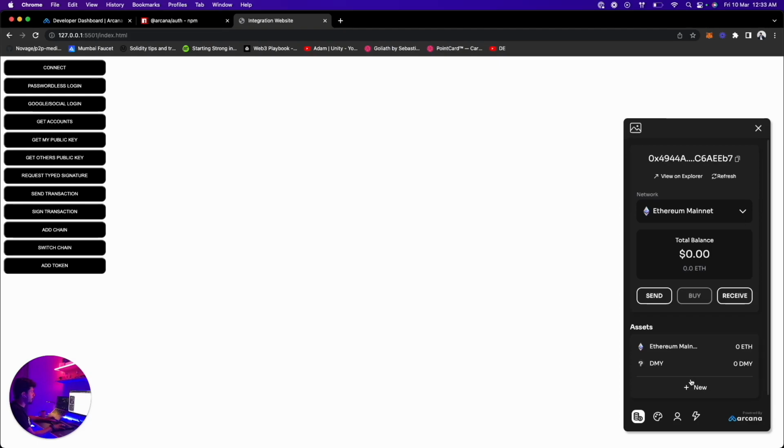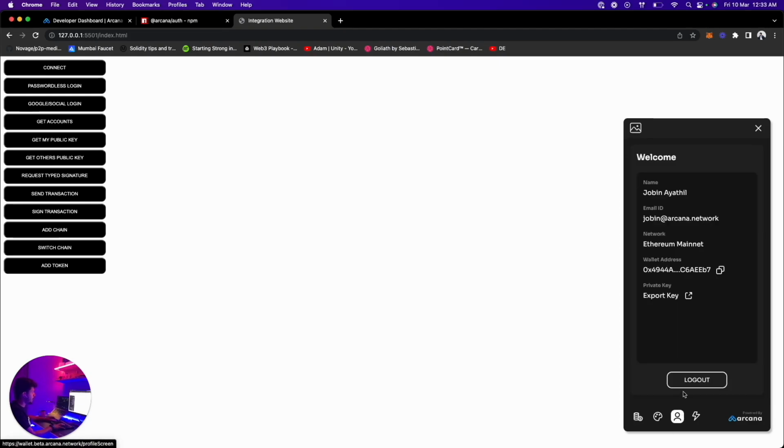We have performed almost all the actions that we would usually do with a wallet, such as getting accounts, doing transactions, signing, switching and adding chains, adding tokens, everything. Okay. Now, if the user wants to log out from the website or the dApp, how can we do that? So we can usually do that by clicking on the wallet, clicking on the user icon and clicking the logout button. So that is possible. But what if you want the user to log out programmatically? You want to add a button for that in your website, then you can do that also. So I'm going to show you how we can do that.